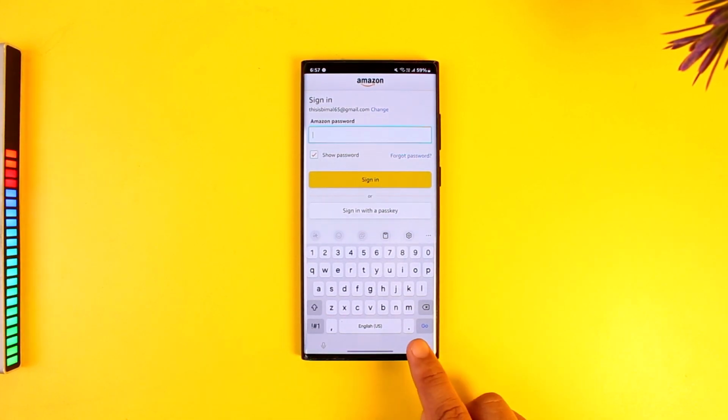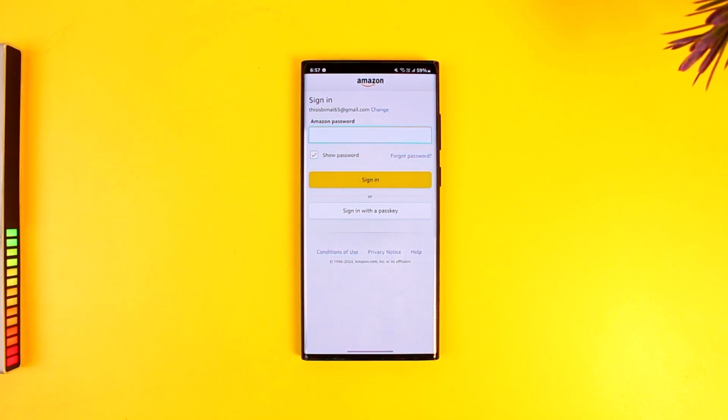But either way, this is how you will be able to fix the login errors on Amazon.